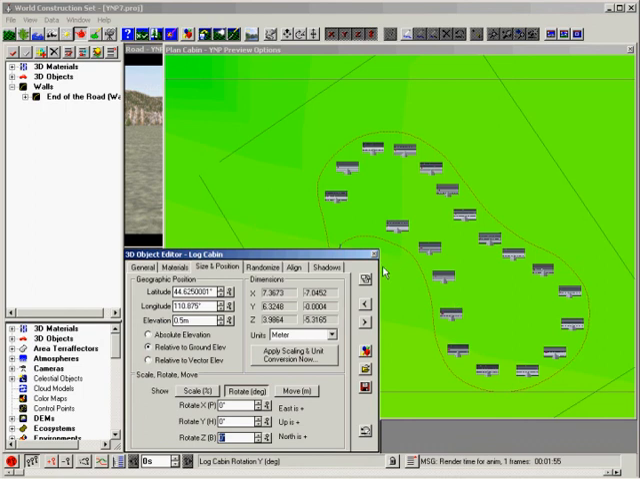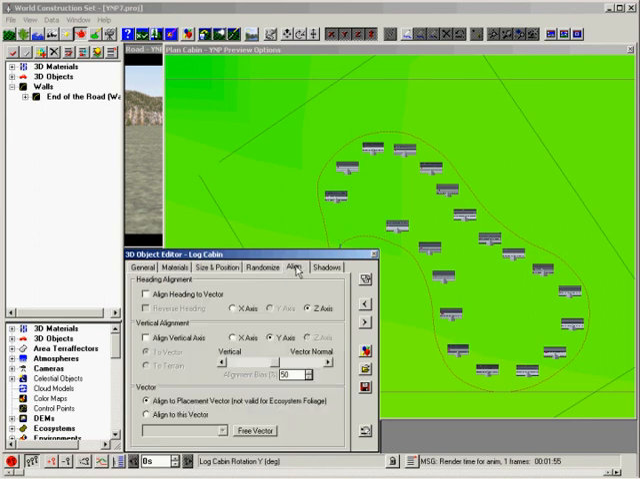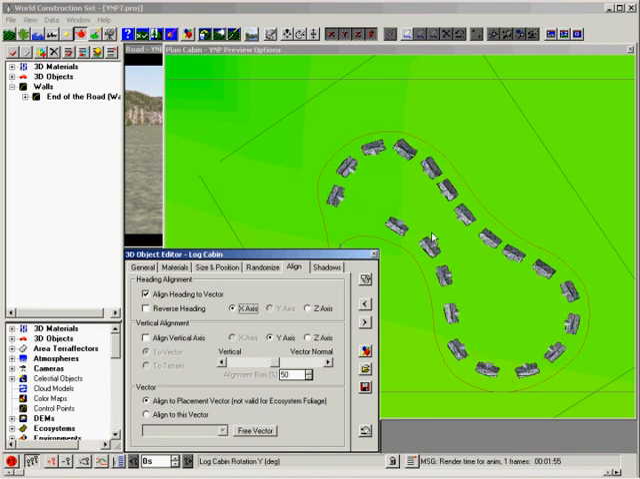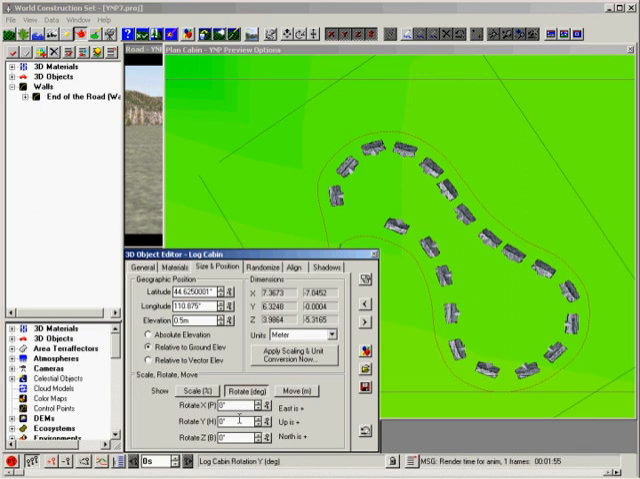Another great new feature in WCS6 is 3D object alignment, which makes housing developments like this quick to set up. Go to the Align page. Choose Align Heading to Vector along the X-axis. The cabins will align to their placement vector by default. Select Align to this vector in the Vector section and pick the cabin road from the drop-down list. Go back to the Size and Position page and change the Rotate Y to 180 degrees to turn the cabins around. Save the project and render a preview.